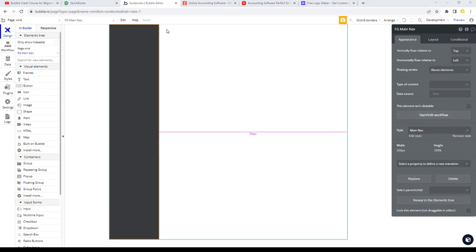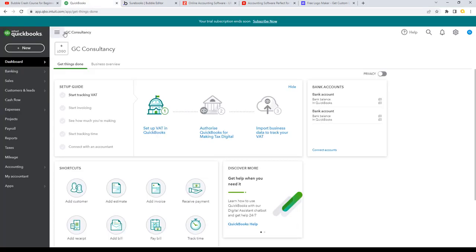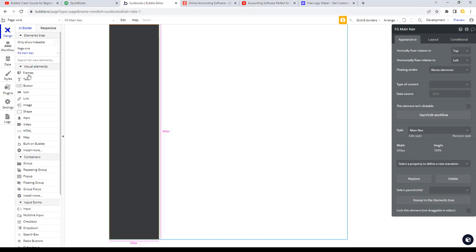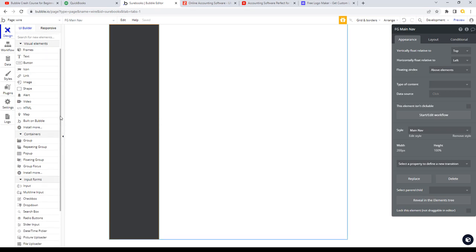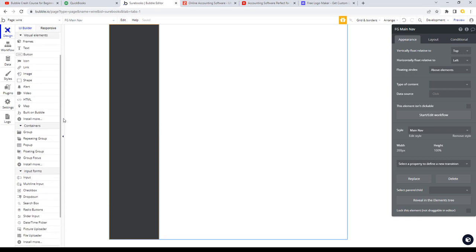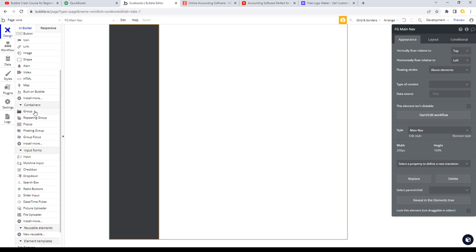Okay, so then we've got this bar along the top that we need to put in there. Let's have a look at that one. So how high is it? It's probably about 45, something like that. The height of it. Okay, so this time, this will be part of the page, this won't be a floating group. So let's just have a group on the top.